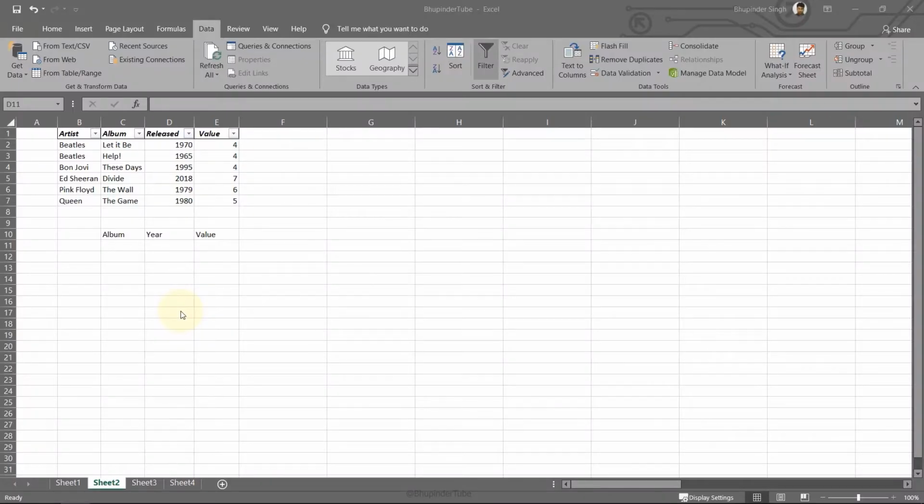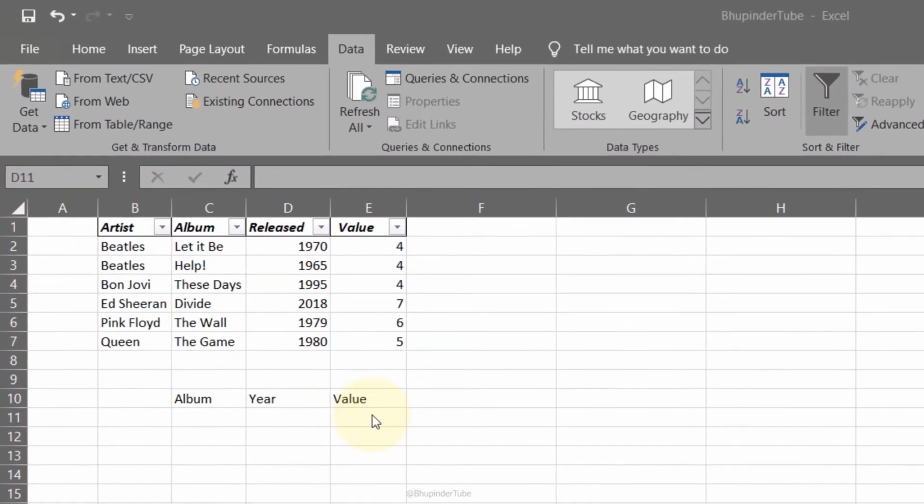VLOOKUP. Using VLOOKUP is simpler than you think. So let's select the year. We want to know the year of the album that we select. For that, we can use VLOOKUP.